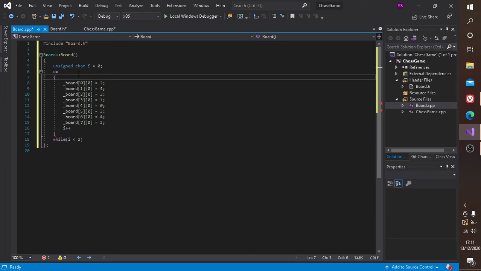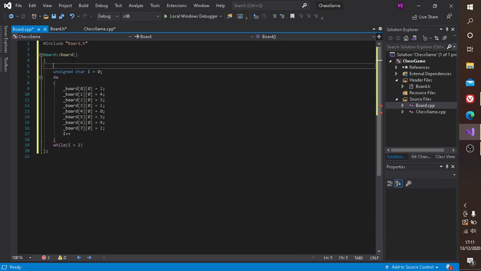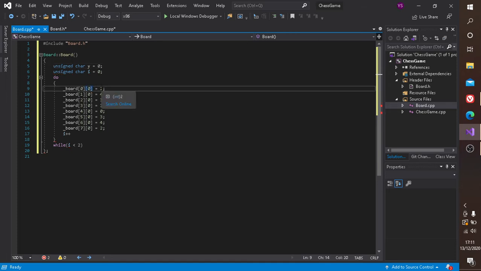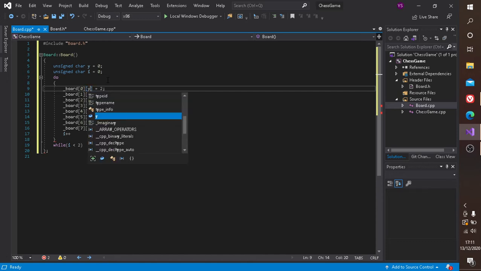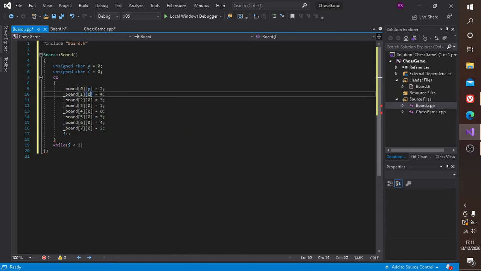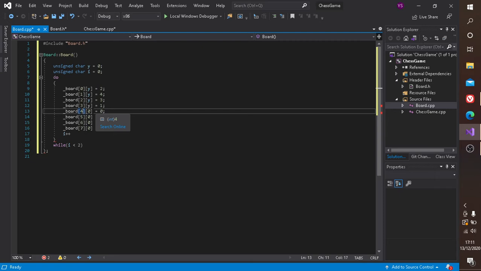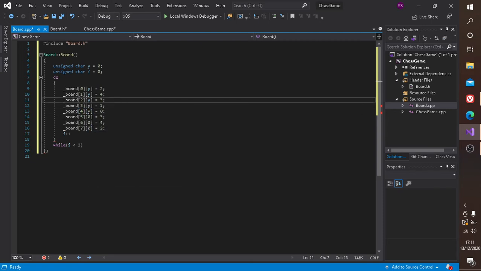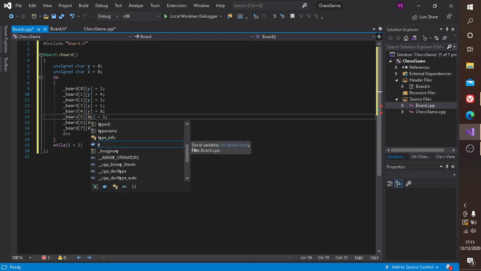Okay, then we also need to make a y. Unsigned char y equals 0. Change that into y. Change that into y. Y. Y. Y. Y.